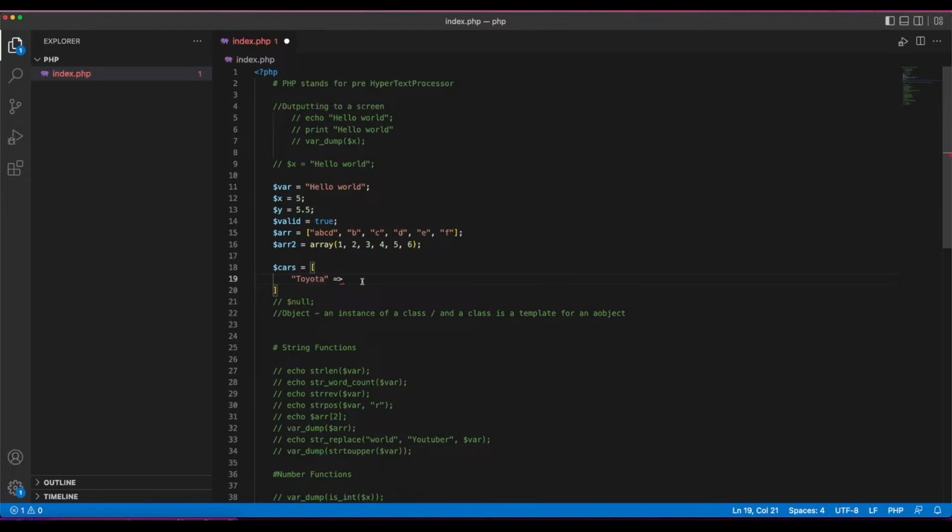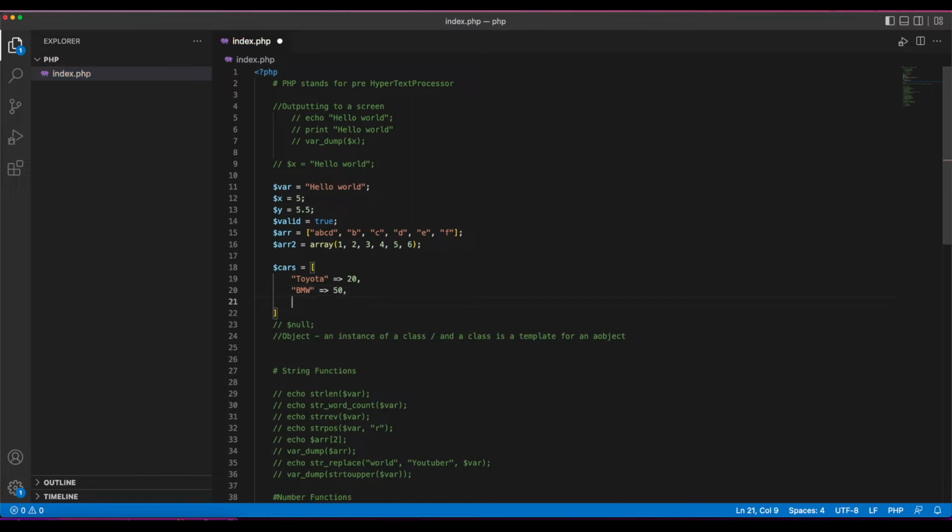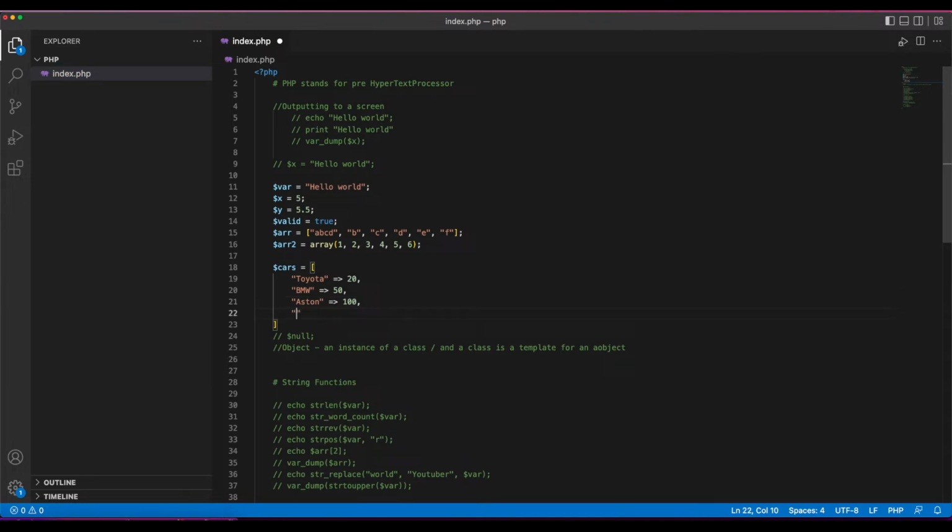So Toyota, let's say we'll give them different prices. We've got 20. We've got BMW, let's give it say 50, just random prices. What else do we have? I don't know why I keep using cars, even though I'm very bad with cars. 100.